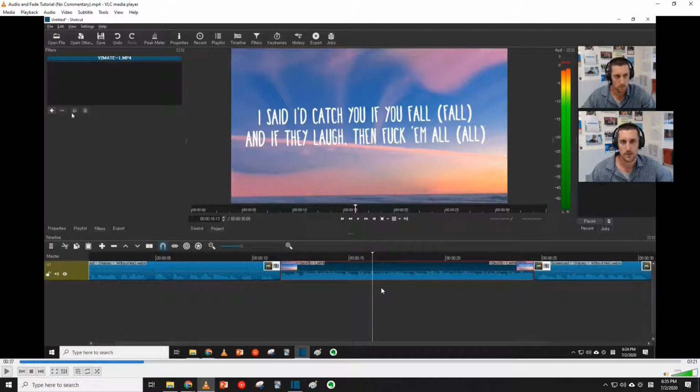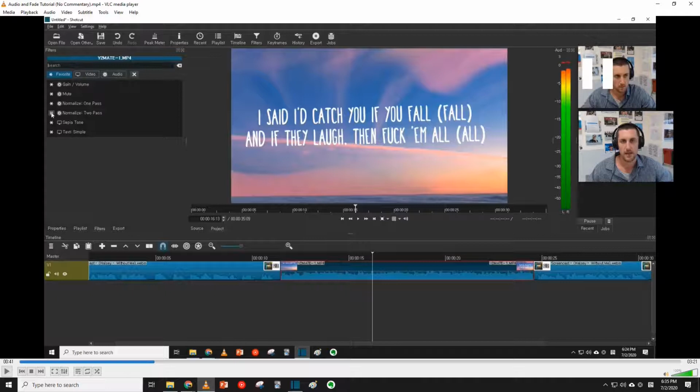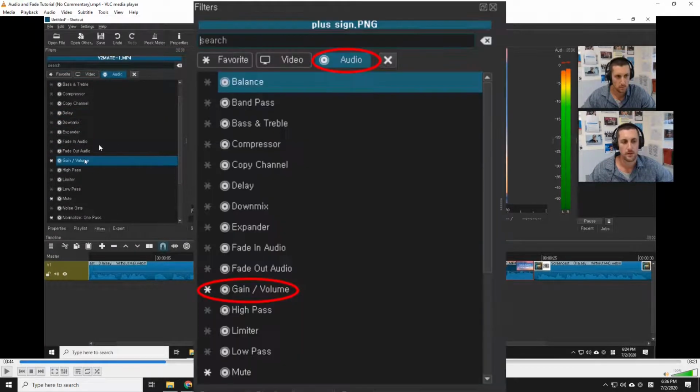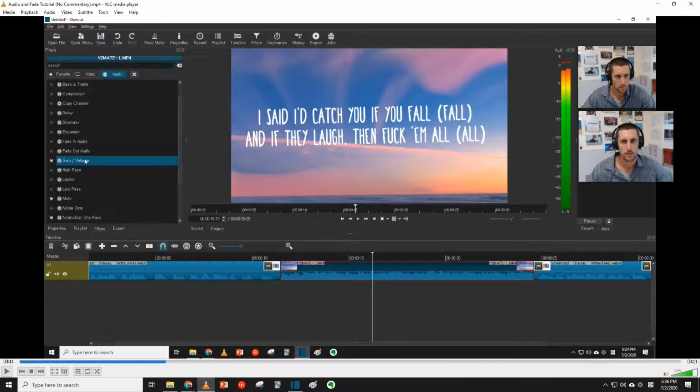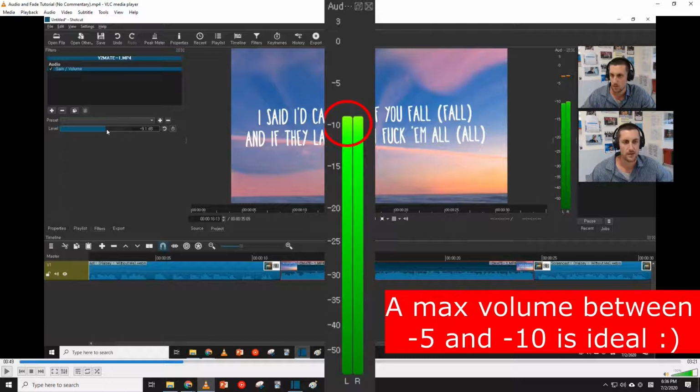So click on the clip, go to Filters, and the plus sign, add a filter. Under audio, look for this filter right here. It's called gain/volume. There we go. This looks pretty good.